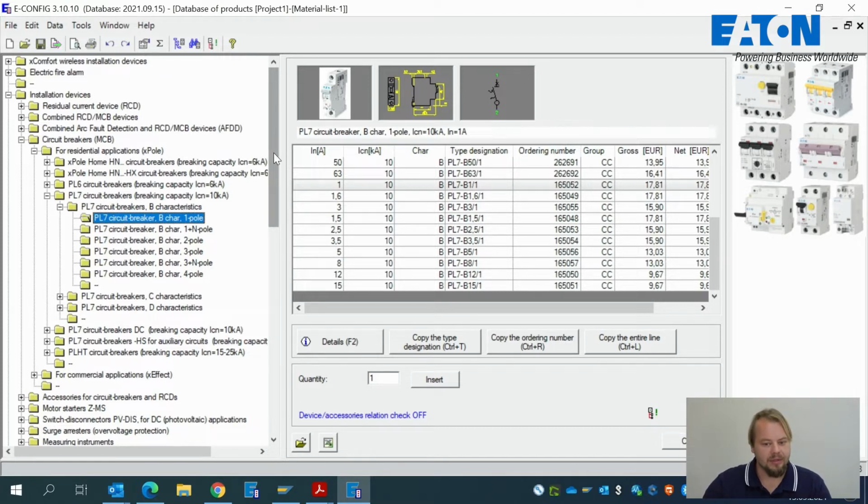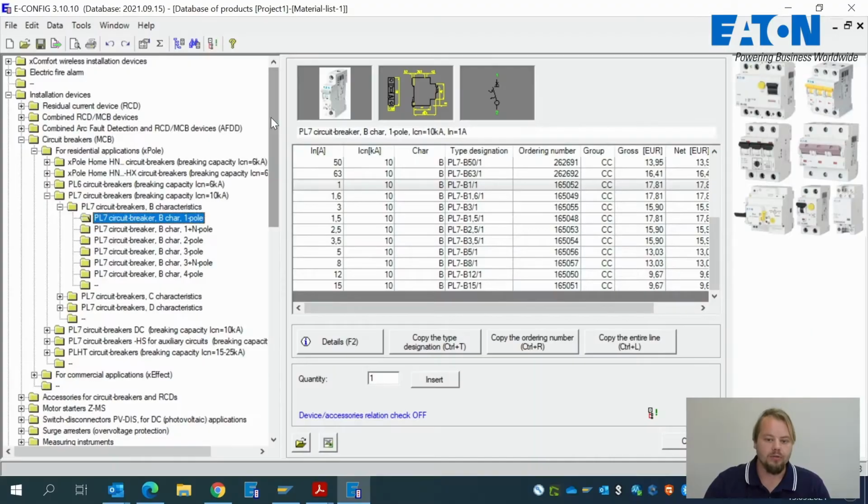But it can happen sometimes that you need to work also with products which are not in Eaton's offering. For example, terminal blocks, or some special devices which are not in the Eaton offering. And you want to include them in your project or in your distribution board, which you are configuring in Eaton econfig. So for this purpose, we have here a database of not Eaton products, I would call it.